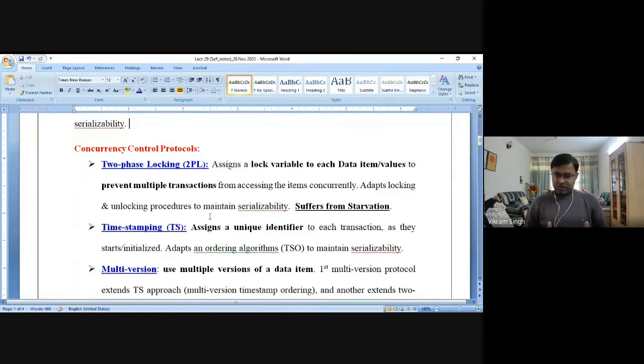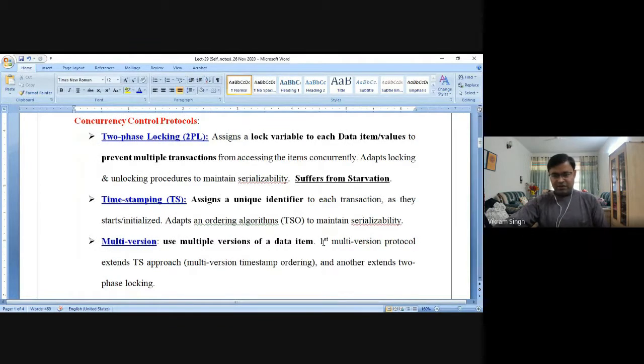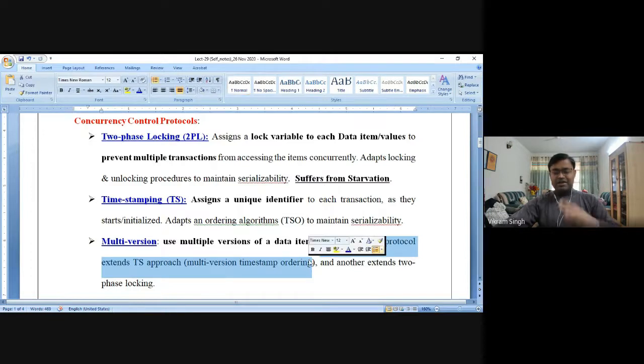The first extended version of the multi-version approach, or strategy, is basically an extended time stamping approach, which is referred to as multi-version time stamp ordering. So it is an extension of it, but the difference is only in the first part.